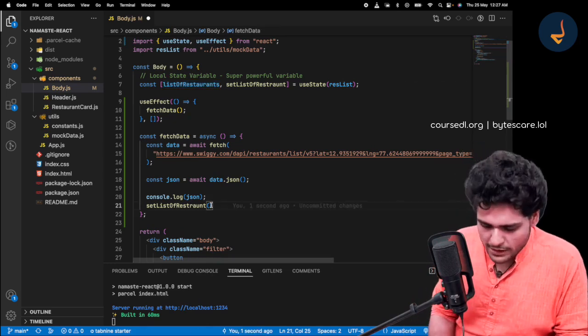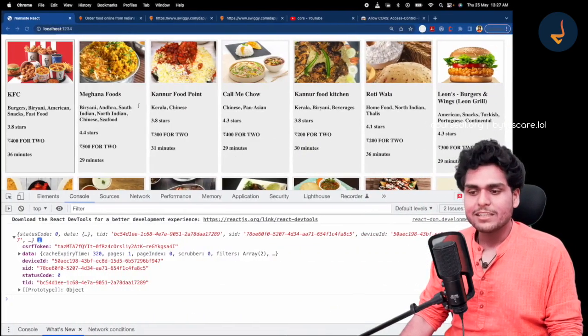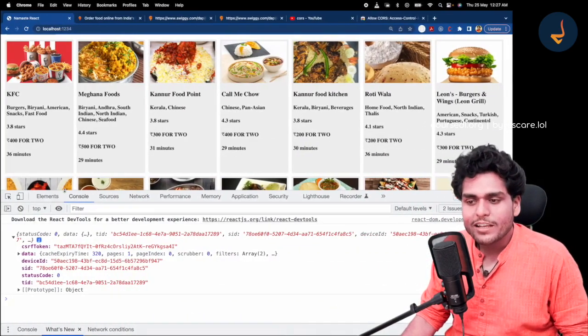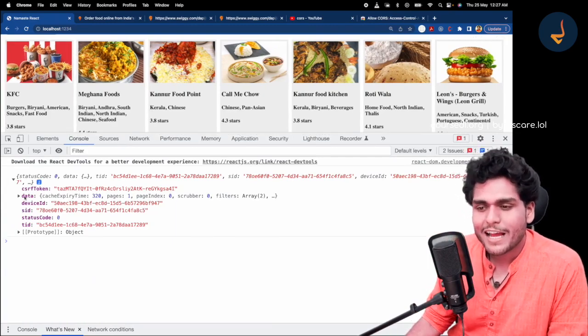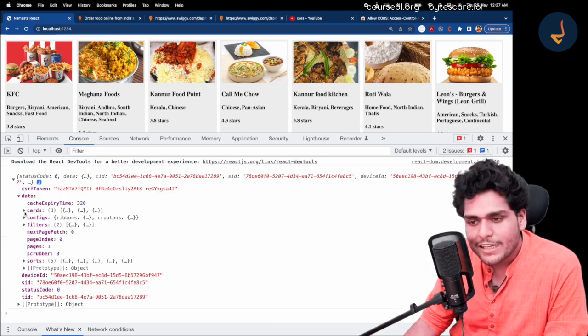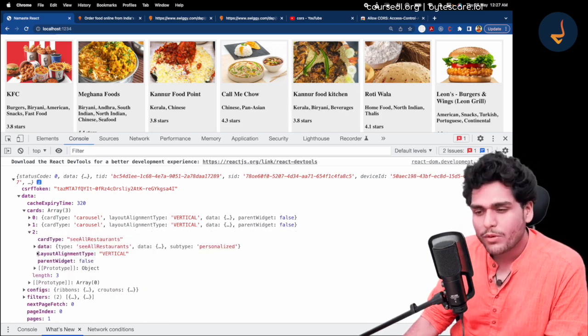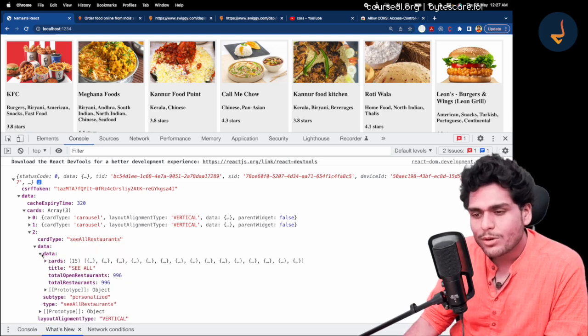Should I put all the JSON like this? No. We want something like rest list, so basically we want the list of restaurants. This data has a lot of random stuff. So we want to put these cards, and we want to go to see all restaurants. We want to go to data. We want to go to data once again.